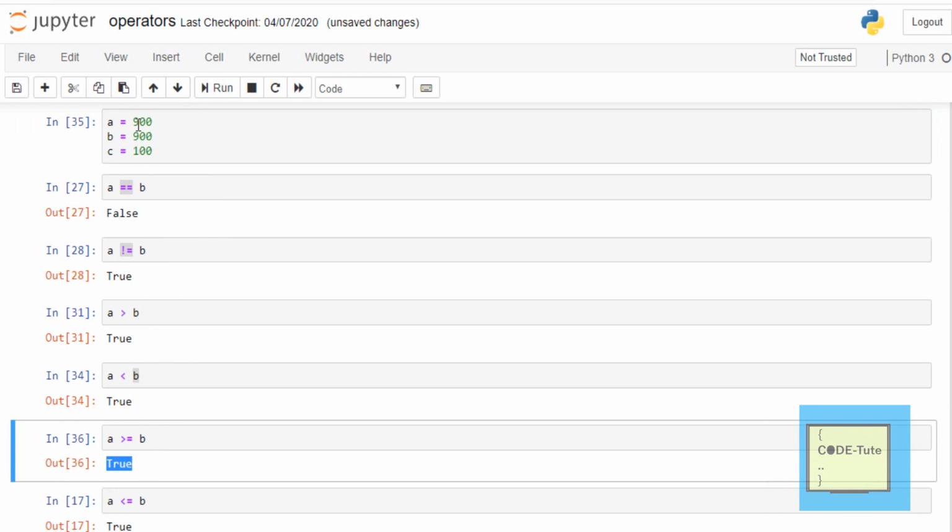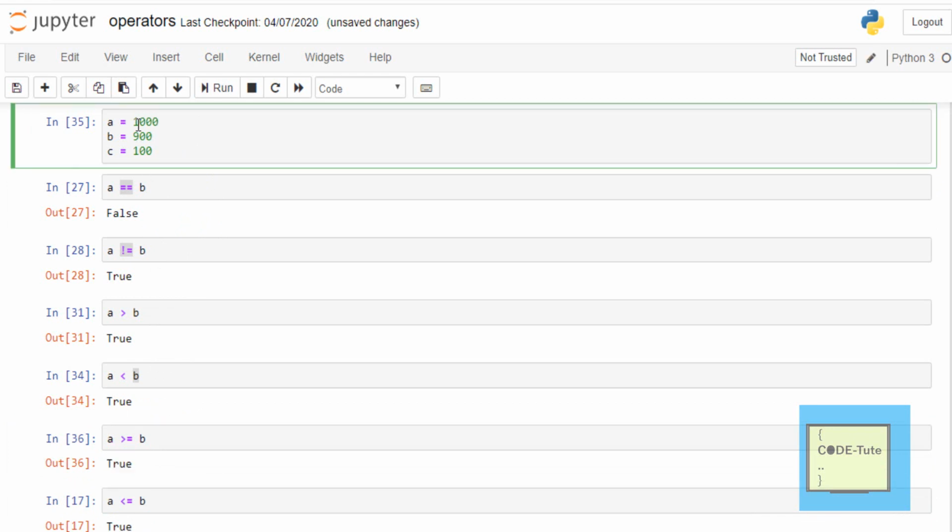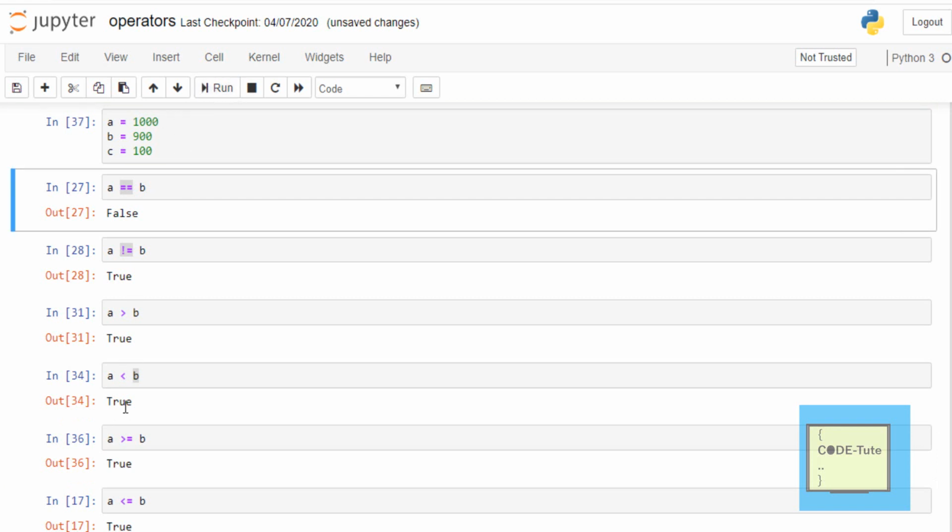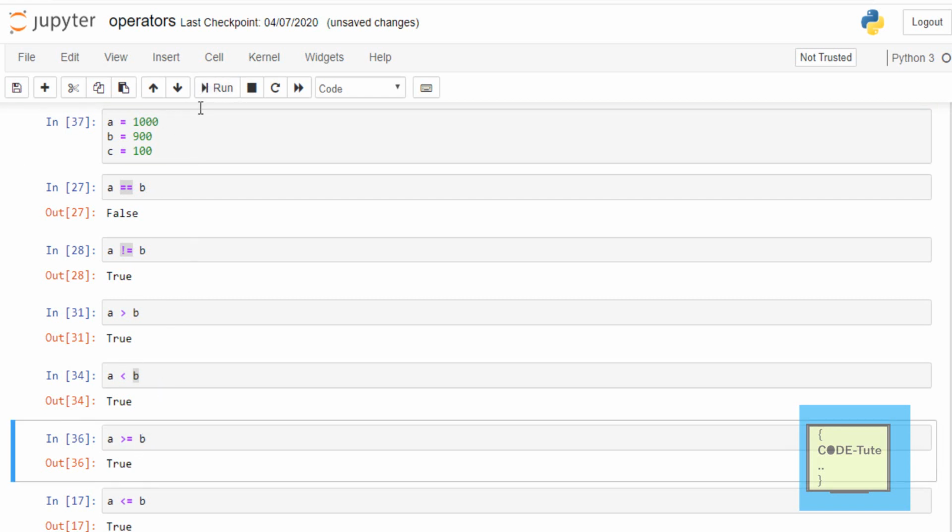Now let's change the value of A from 900 to 1000. And now let's check what output we get by running this statement. So we got true because yes, A is 1000 and B is 900. So A is greater than B. So here both conditions are satisfied. In the first case we checked whether A is equal to B, and in the second condition we checked whether A is greater than B. So if any of these conditions is satisfied, then the answer is true, otherwise the answer is false.